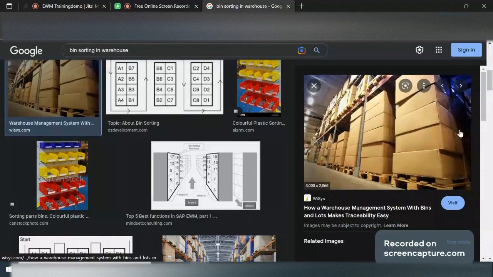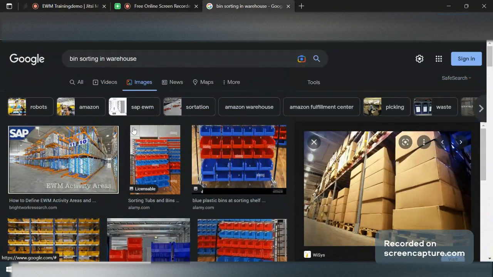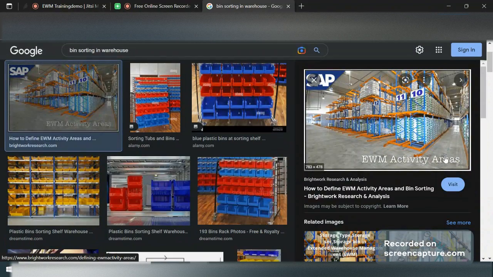So generally the concept is clear, right? Aisle, stack and level. This is your aisle, correct? These are your stacks. This is your first stack, second stack, third stack, and this is your level: first the ground level, first level, second level, third level. Basically, this is your x direction, this is your y direction, and this is your z direction.